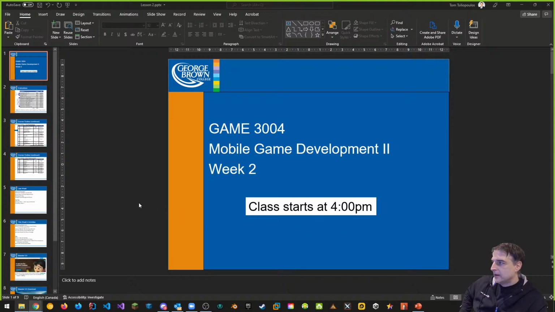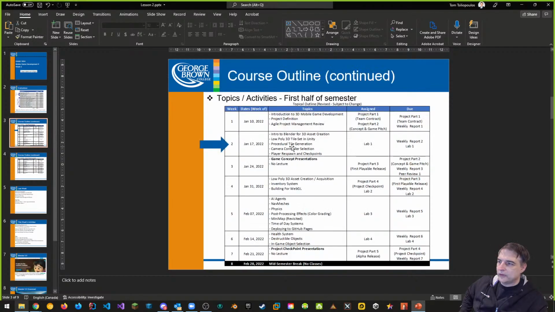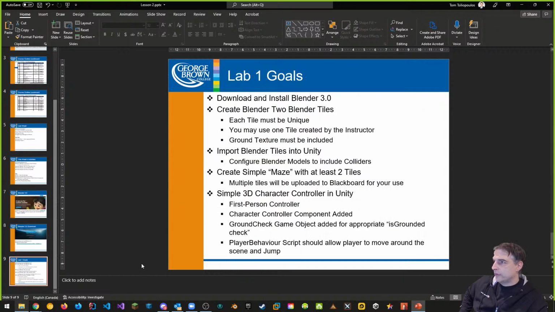And this part, we're going to be talking about Lab 1. And Lab 1, where we last left off, is we were talking about how to create a low poly 3D tile set in Blender. We want to bring that into Unity. And that's really our lab goals for today.